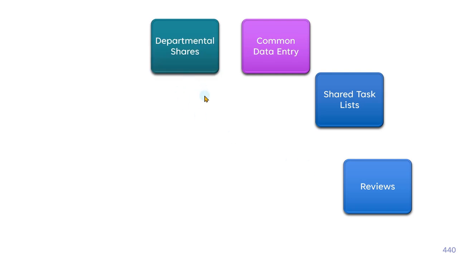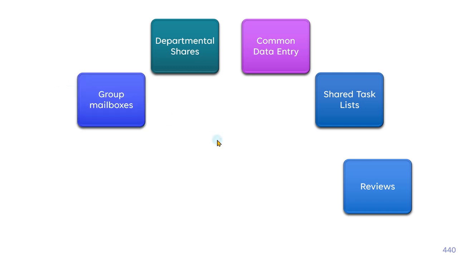Departmental shares. Of course, we still have those file shares. Please convert them to Teams. Some of you may have converted it to SharePoint. SharePoint is difficult to manage as a user, difficult to understand, and SharePoint only does file sharing properly. Teams does that plus many more things. So please convert your departmental shares to Teams and all the departmental people there. That's a use case for Teams.